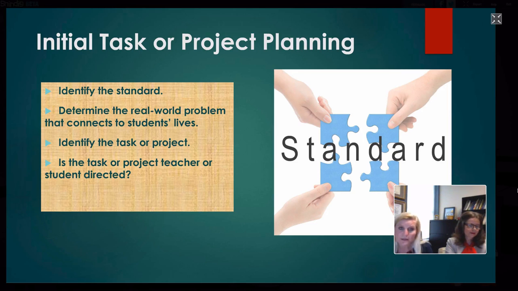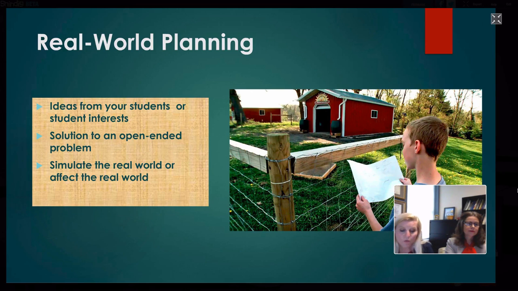And we'll move to our next element, which is real-world planning. When we're thinking about the real-world component, consider the questions. Did you begin with the ideas from your students or from something they know or they're concerned or maybe even passionate about? Collect that information about your students' interests and use those to frame the project's task. Also, you might brainstorm with your class, what are ways to learn about the topic that we're studying? Use those ideas to design effective project-based instructional experiences.